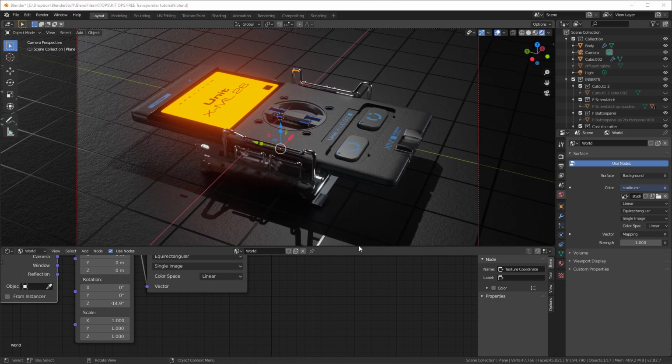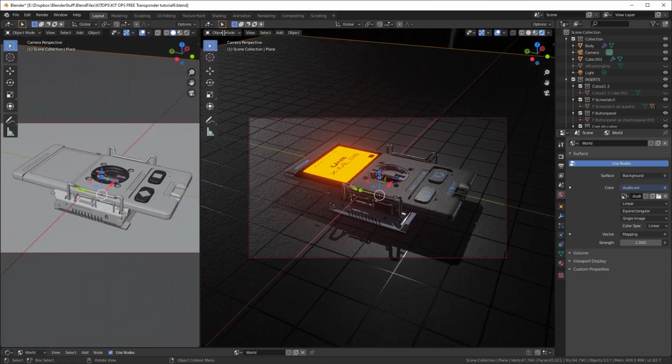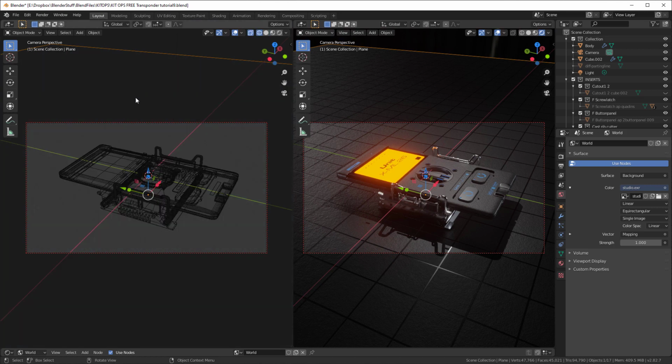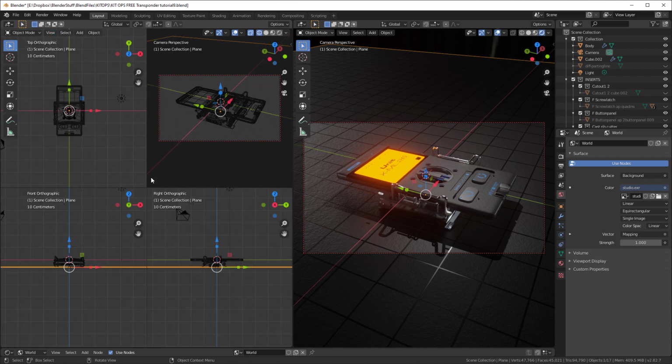Next, we need to add some lighting. So you may have seen me do this before. The way I like to work is I like to come over here and grab a new window, split these up. And in here, I'll go into the wireframe mode, and then I will go into View, Area, toggle quad view. So I have 4 views here.